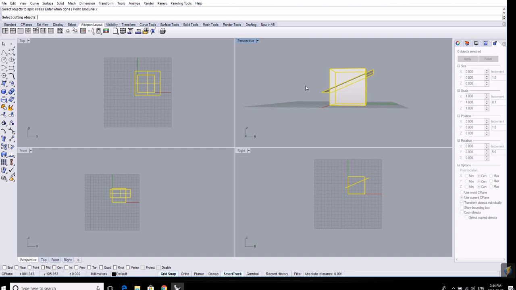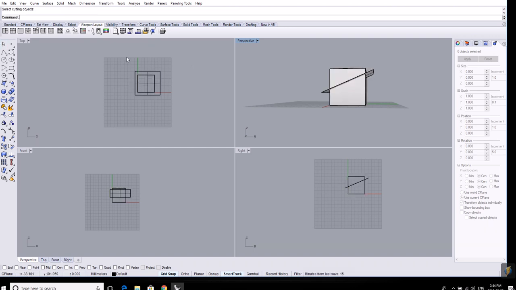Select the cutting object. Okay, I'm going to redo this one. Let's try it again. Split tool, select that. Select the object to split. Press enter when done. Select the cutting object. See, now it's asking me to select the cutting object. I'm going to select that plane. Creating meshes is just sort of a feedback thing. Now when I select the cube, it's been broken up into two pieces.